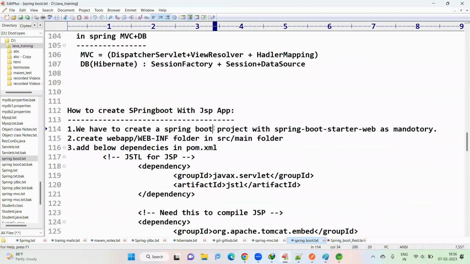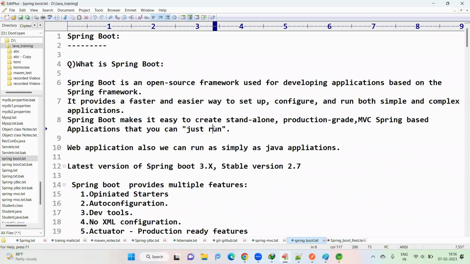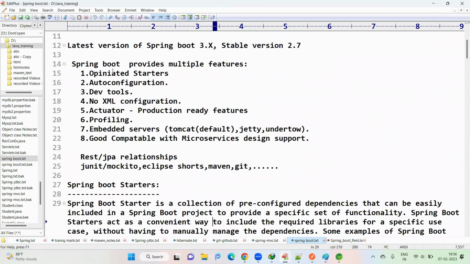So yesterday I almost completed 3 to 4 Spring Boot features. That starter concept completed, and auto configuration, dev tools also completed, and XML configuration. That means there is no specific coding example for this. In our examples, we don't use any XML configurations. Completely all are Java configuration.